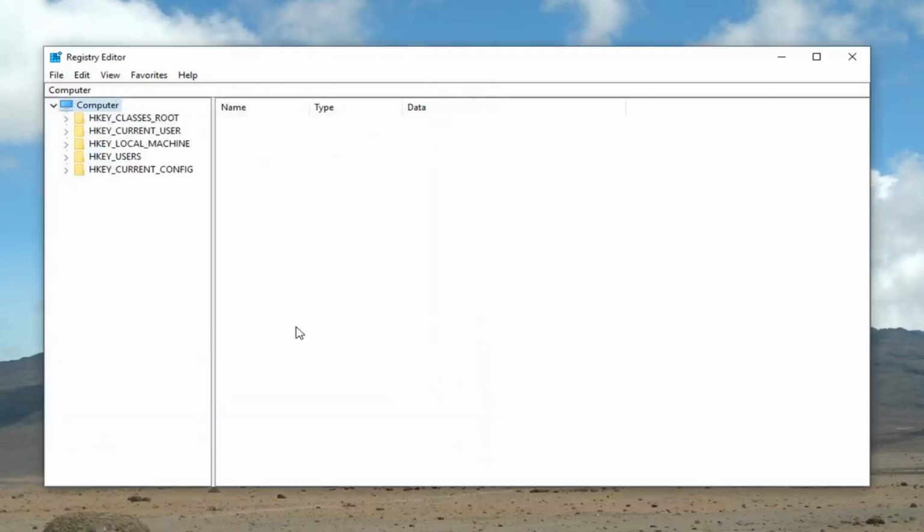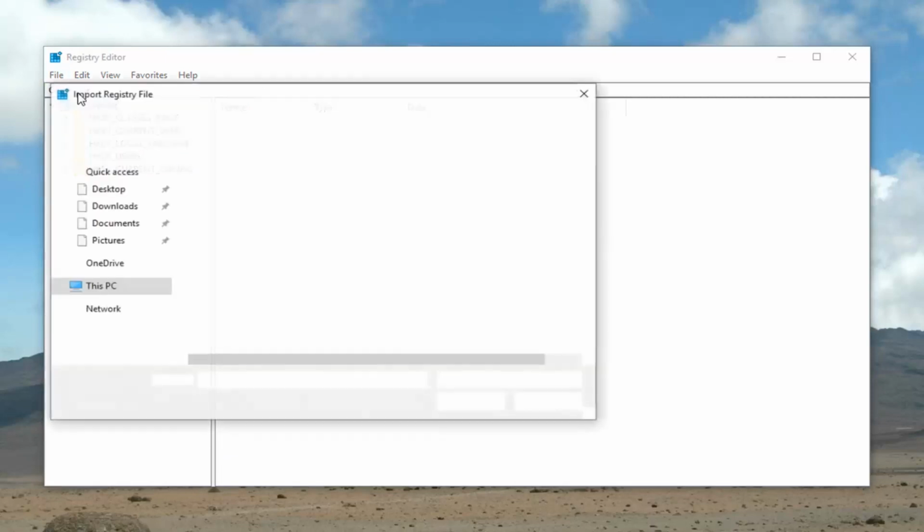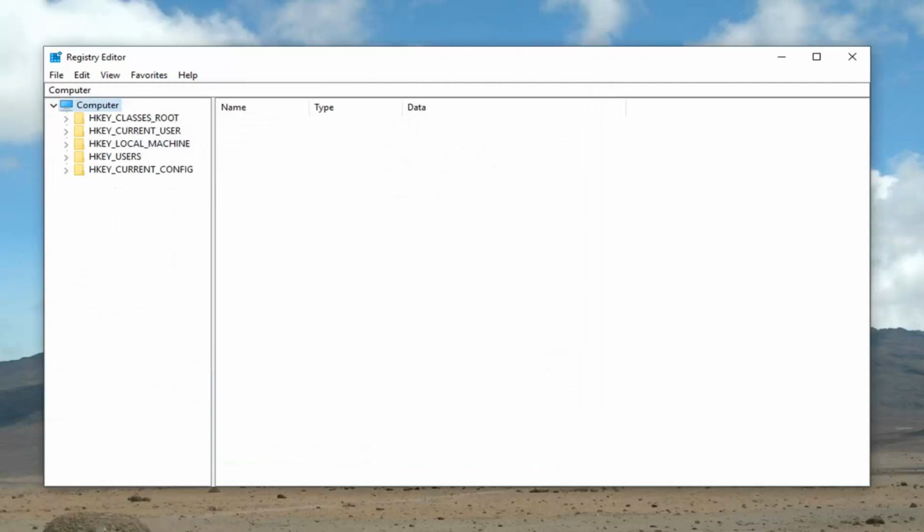If you ever make a mistake and have to go back in and restore your registry, you just do File, Import. Then you relocate the file on your computer or external media, wherever you ended up saving it, and left click on OK to import it.